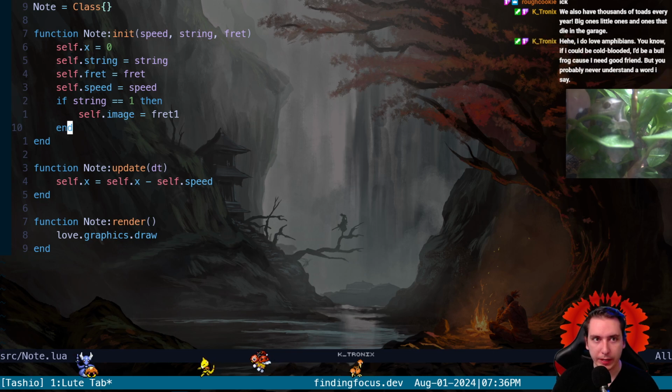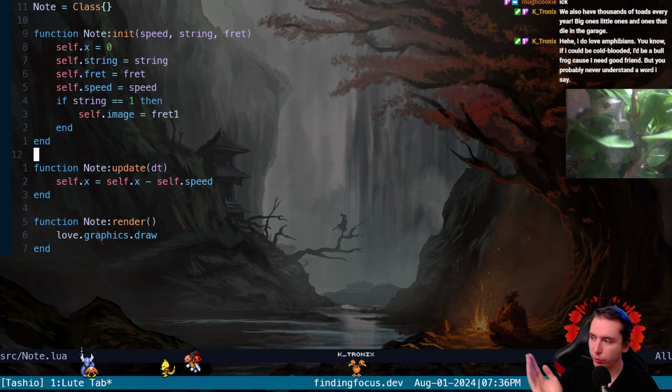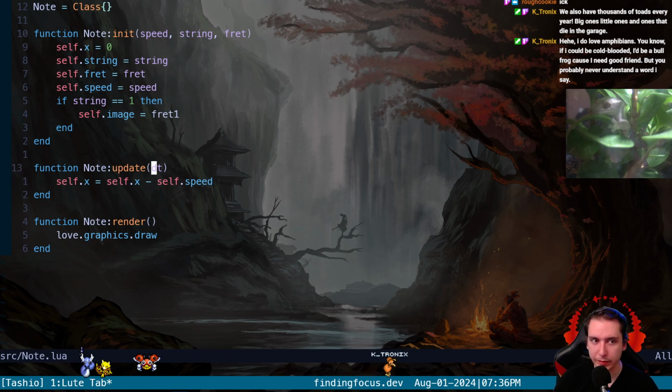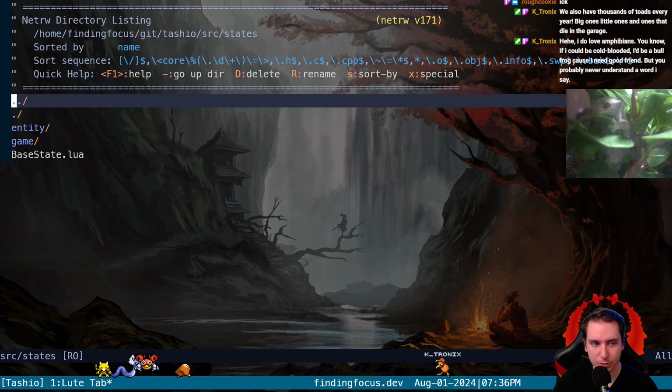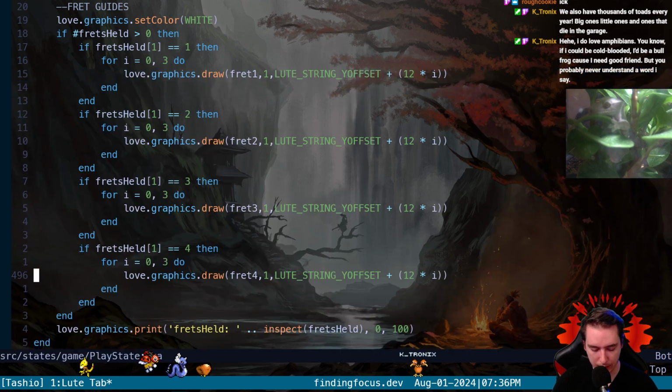So hopefully we can get a fret on screen scrolling to the left, and then we can worry about plopping it in a note table, and then only instantiating them based on the notes that are coming up. So let's go to our play state, and we'll try to instantiate a note here.